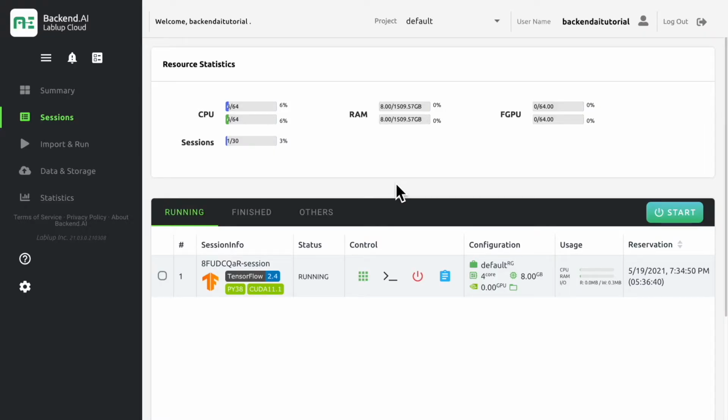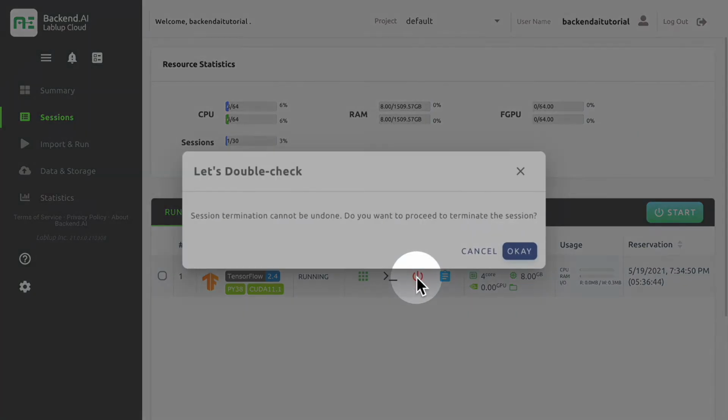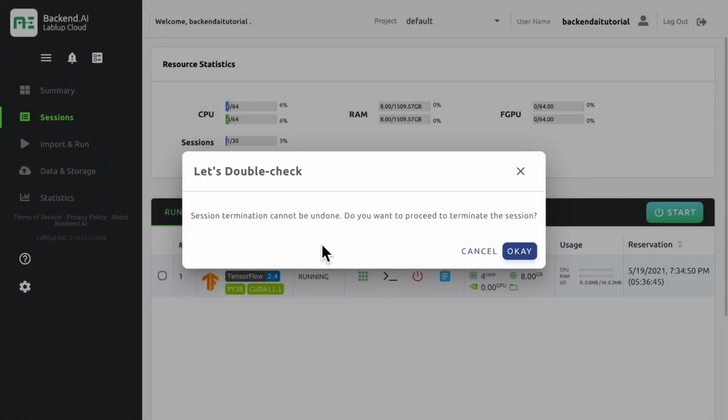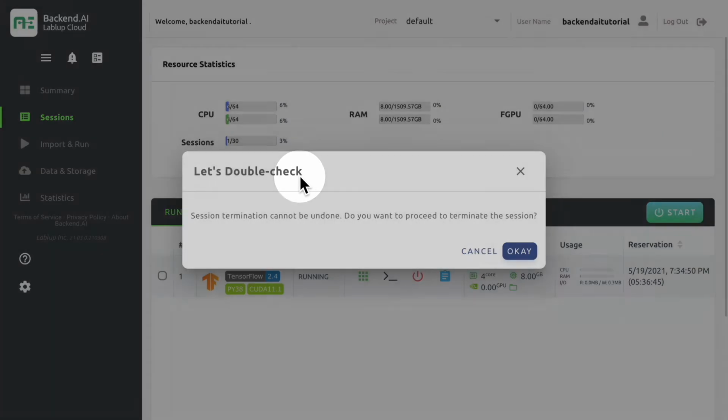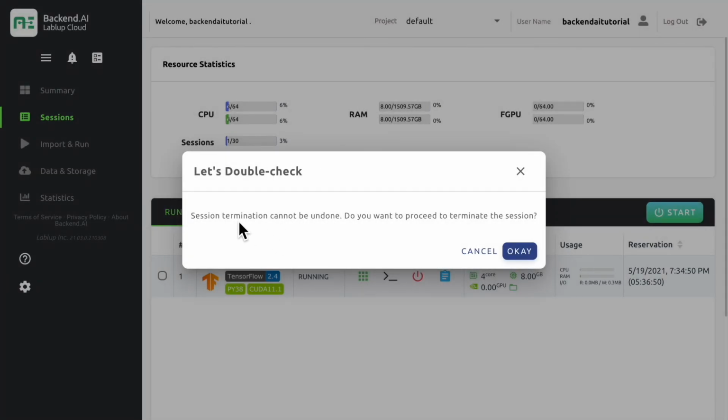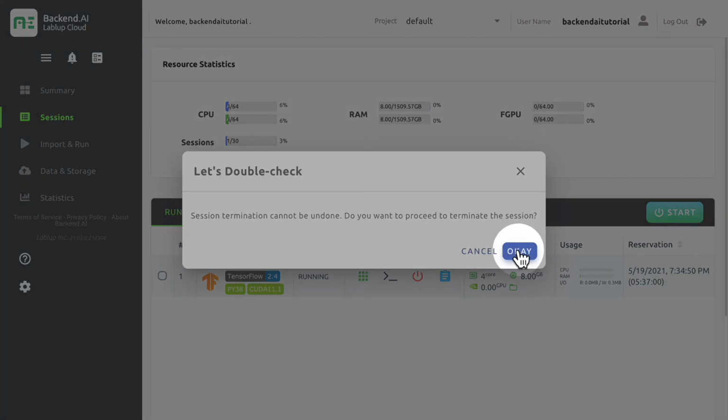Now let's terminate the session. Click the red power icon in the control column. After that, a confirmation dialog pops up. When terminating a session, all the running web applications are terminated, and data such as files saved in the session's default directory would also be gone if they were not saved in the mounted folders. Click the OK button and kill the session.